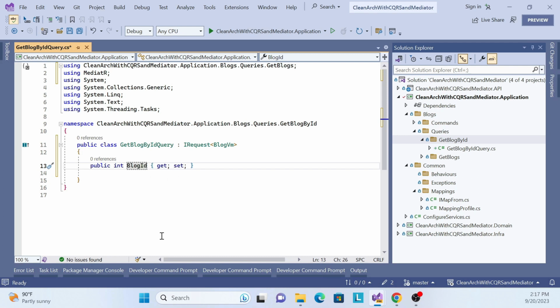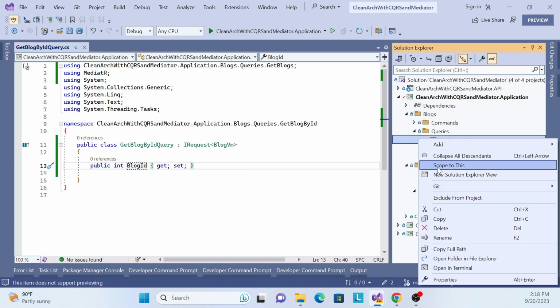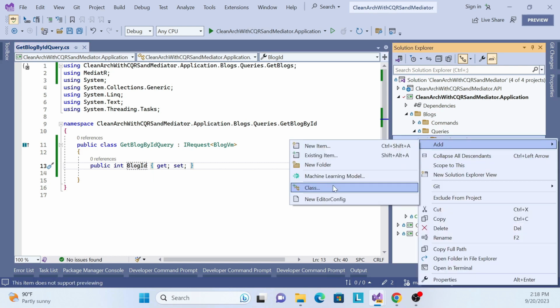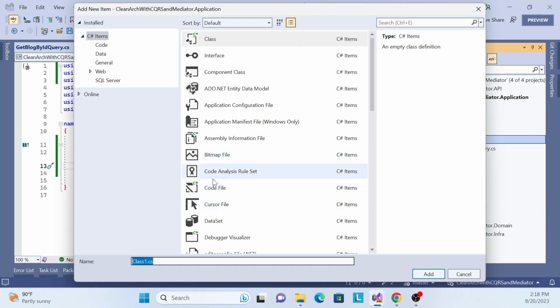For this scenario, I'll pass it as blog id, so that I can get that blog ID from the UI, filter it from our DB, and get the response of that blog. Okay, so that is done. And then what do we need to do? I need to create a handler. So the query is done, now we need to create a handler.